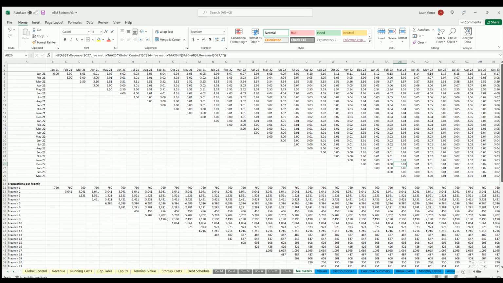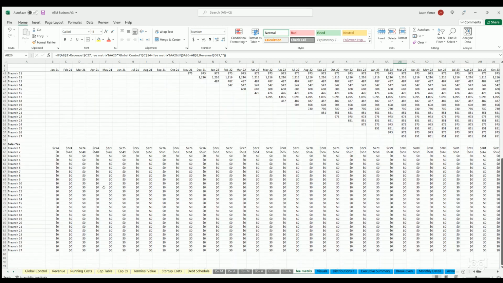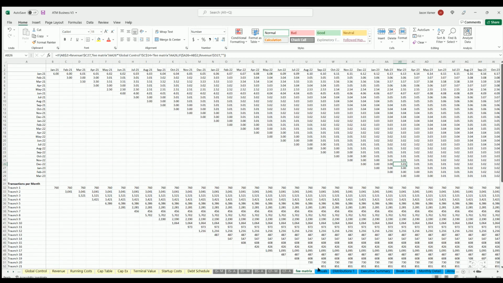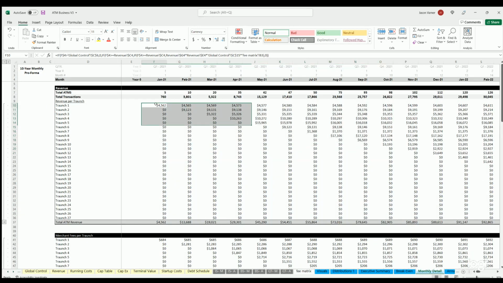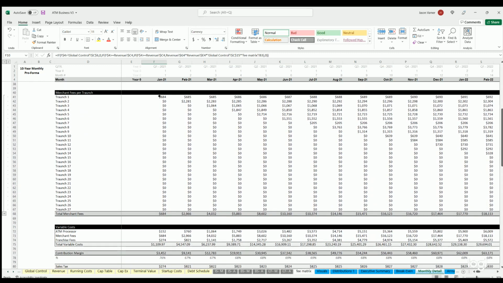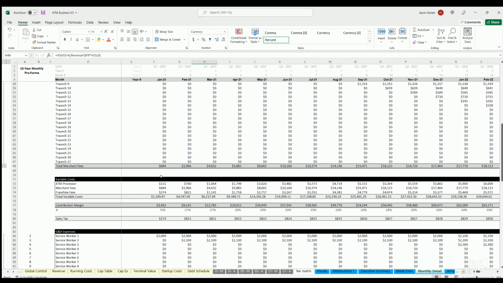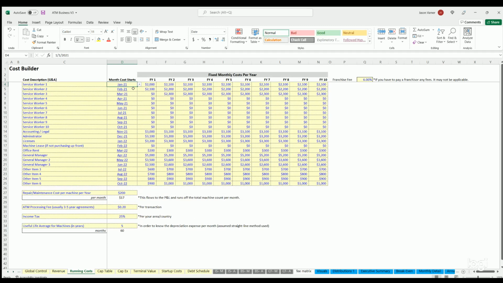And then here's just the transactions per month, sales tax. So this is dynamically feeding this total revenue. Then merchant fees, and we have some other variable costs here to get down to a contribution margin, which we'll get into, well, I guess now. So the next tab is running costs.